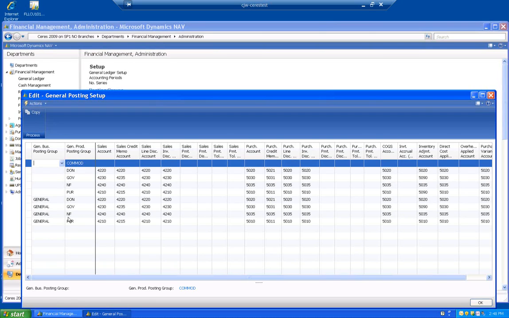General product posting groups, on the other hand, are only assigned to items, and they can be assigned to GL accounts, although that's not typically used in Ceres. But you could assign a general product posting group to a GL account. But for the purposes of most food banks that I've ever worked with, the general product posting groups are only defined on the item card. So based on the combination of the general business posting group and the general product posting group that is on the item, it will then determine which GL accounts to hit for the transactions.